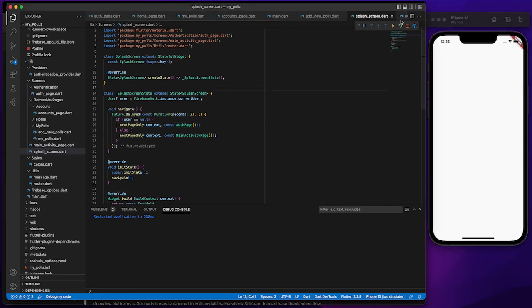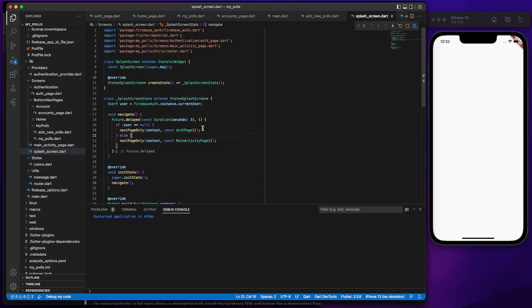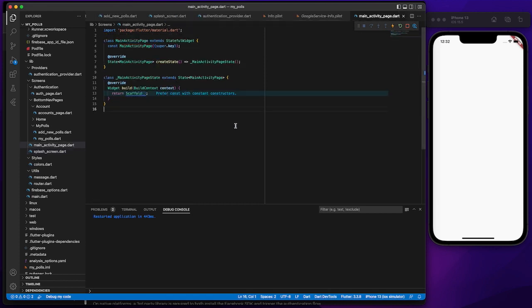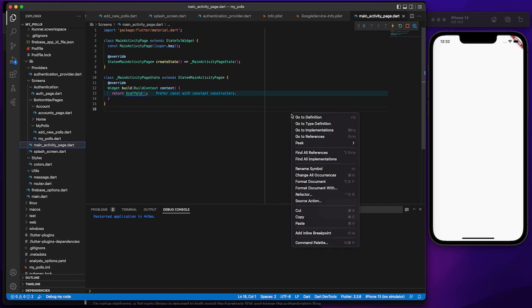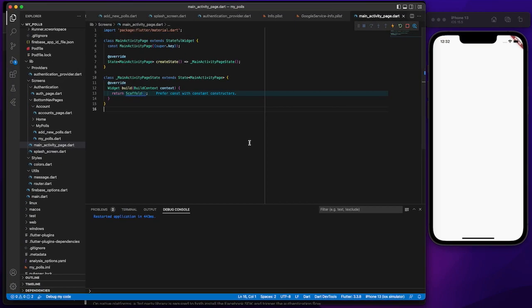So now if I do a hot restart, it's no more going to take me to the auth page, because now the user is no more null based on this check here. All right, cool. So the next thing now is to modify the main activity page. Even if we build it on Android, it is still going to work, but I think we're going to get some kind of issues, but I'm going to do that towards the end of this video. So that's what I'm going to test with the Android build.